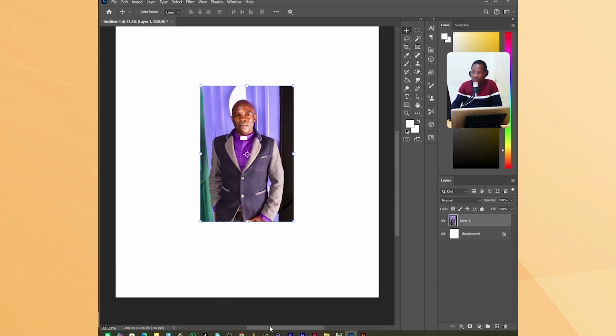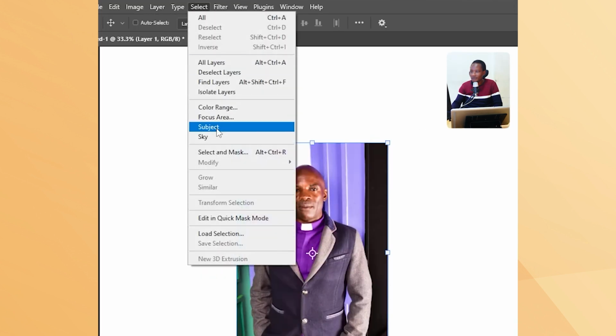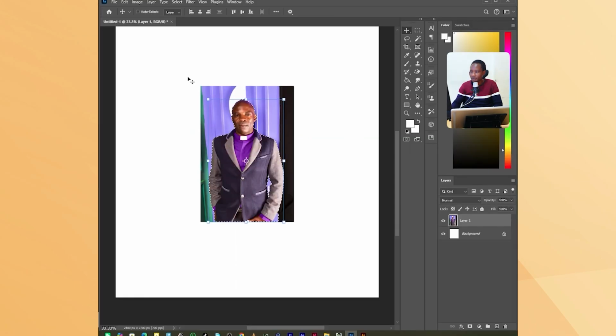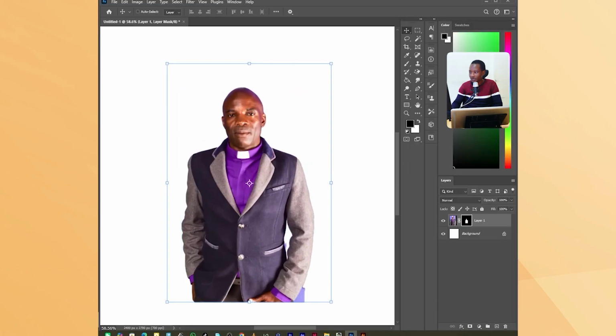The way to do that in a simplistic way, I'm using Adobe Photoshop 2025, is you come here to select and subject. Once this is done, you click on this mask icon so that you mask out the background and you remain with the subject.